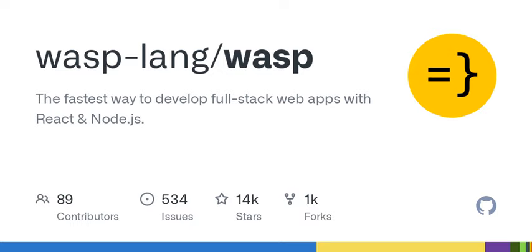To summarize, Wasp is making waves by streamlining the process of building full-stack apps, offering control and flexibility, and even inviting you to join their journey. So whether you're a seasoned developer or just starting out, it sounds like Wasp could be a game changer for your next project.